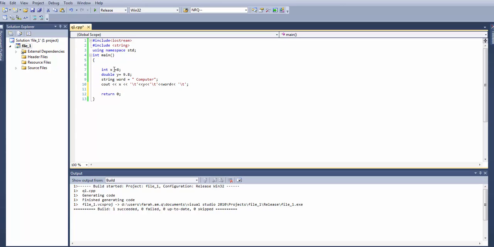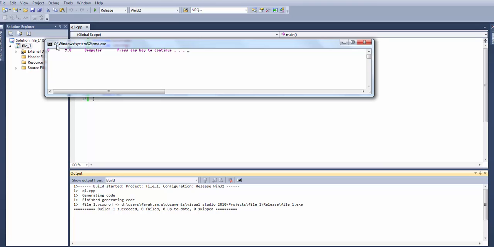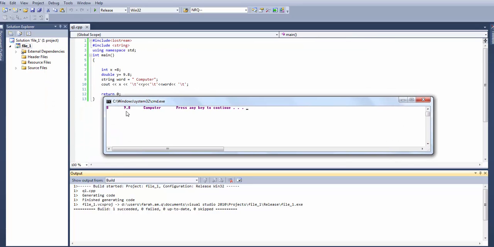In the main, I'm declaring three variables here. One of data type integer, x equal to value 8, and another variable called y of data type double, and a third variable called word of data type string. What I'm only doing here is displaying the values of those variables on the CMD screen. So if you run your code, you will find this output: 8, which is the value of x, 9.8, the value of y, and computer, which is the value of variable word, and that's it.